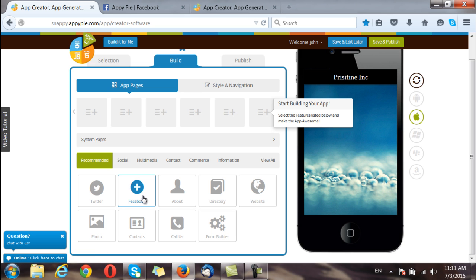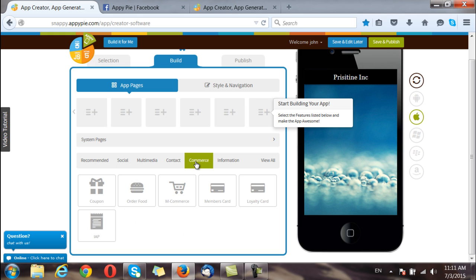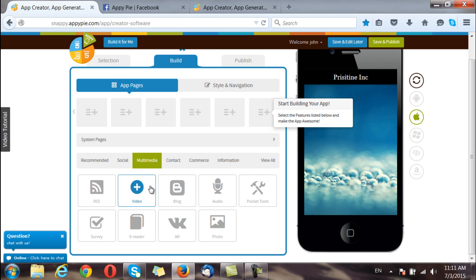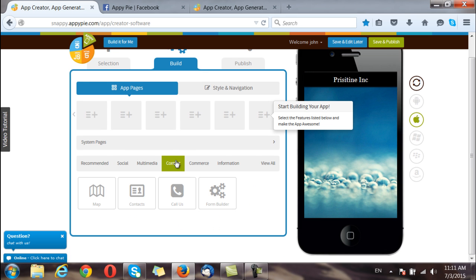here or here directly. You can click on this to see all the pages like food ordering, m-commerce, in-app purchases, augmented reality, location-based directory, audio and video live streaming. You could go to each of the sections to find out these important pages like m-commerce and food ordering and in-app purchases. You can go to multimedia to check out the video and the audio pages. And you can go to contact to make your directory and the call us page.